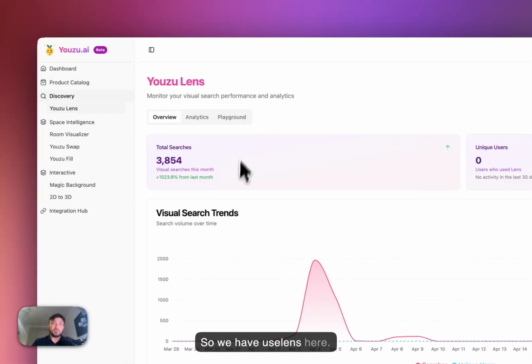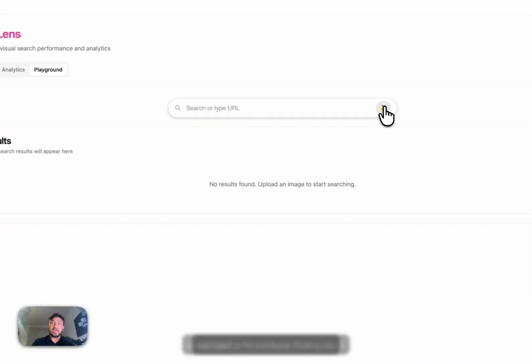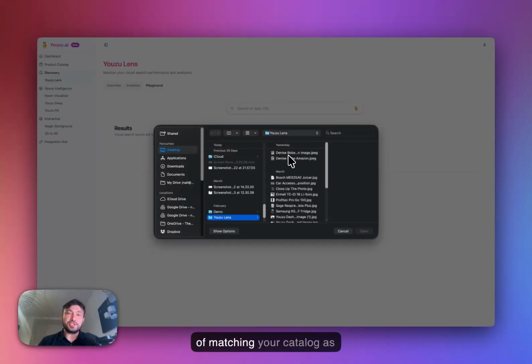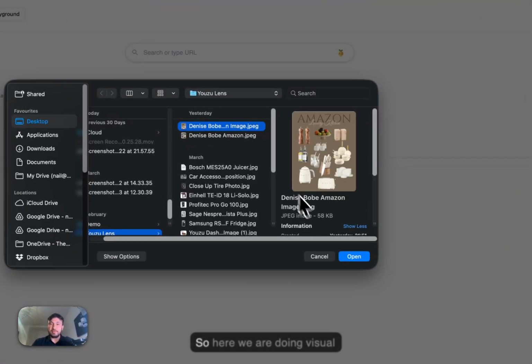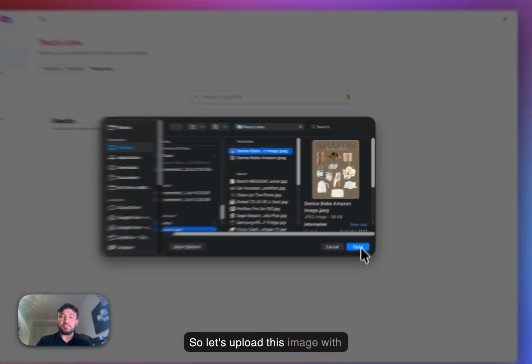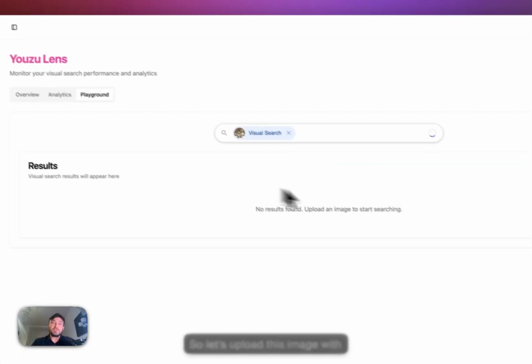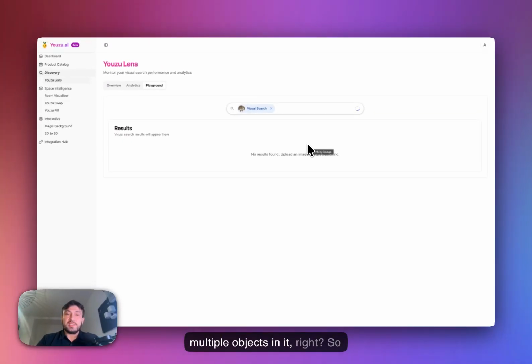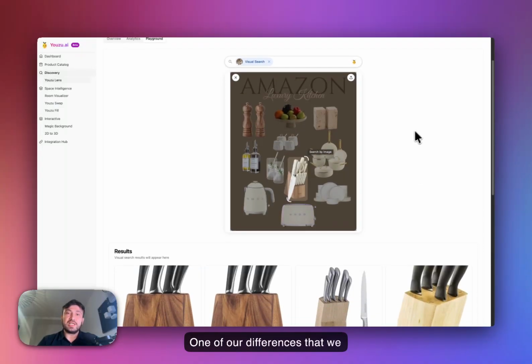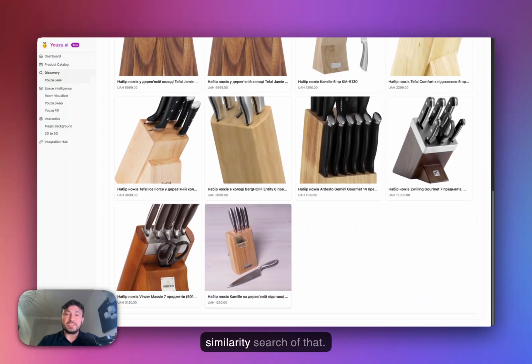So we have Youzu Lens here. Once you go to Youzu Lens, go to the playground and upload any picture that you would like, but that will be matching your catalog as well. Here we are doing visual similarity search. Let's upload this image with multiple objects in it. You've probably seen lots of visual search in the market.